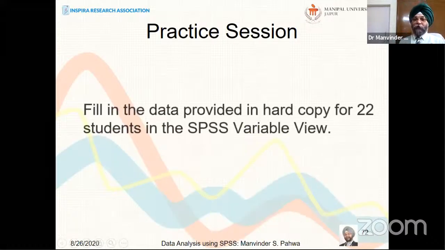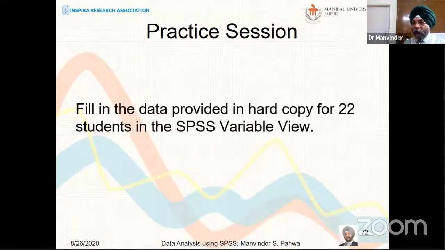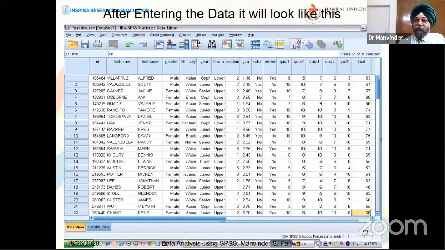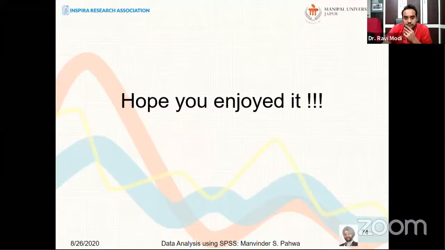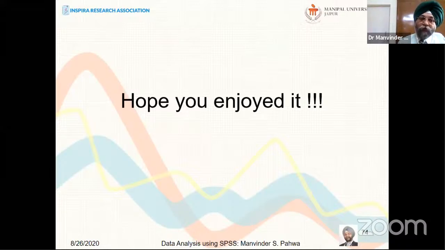So what we have done is that we have filled all 22 students' data in the SPSS variable view, and it should be displaying like this in your own SPSS sheet. And I hope you have really enjoyed filling the data manually, and you have learned a lot of things while filling the data, how to fill data and what is there in the variable, and it has to be complemented with what you are filling in the data. So let us now proceed further.